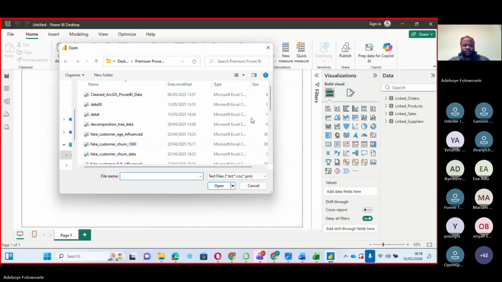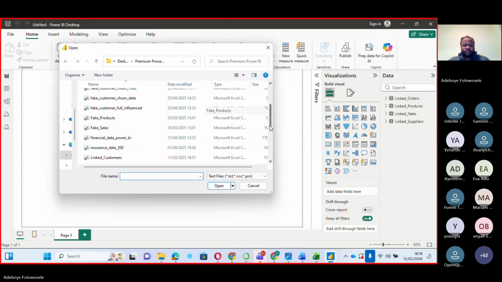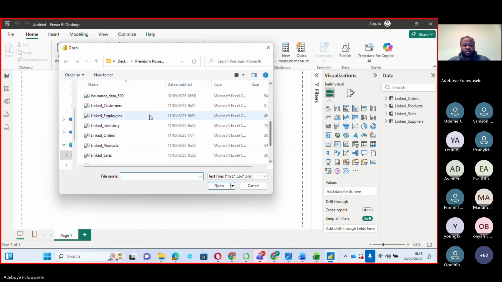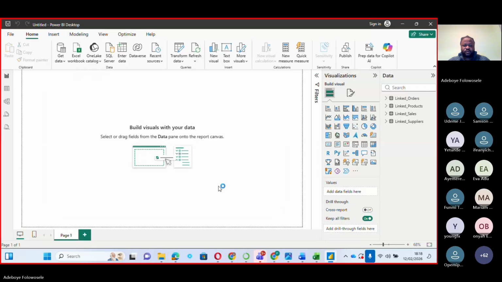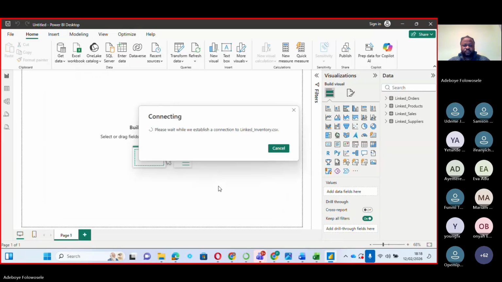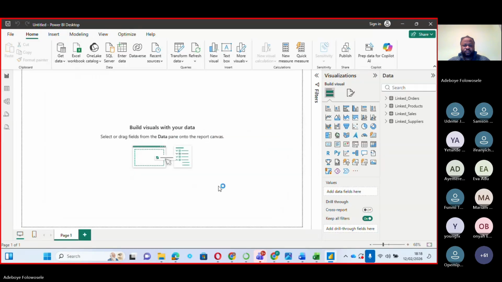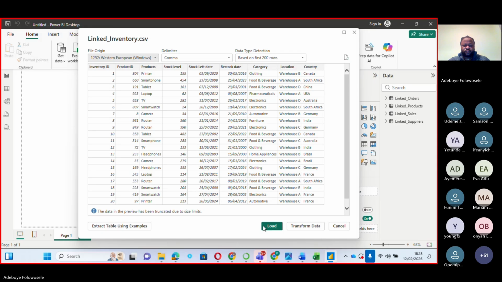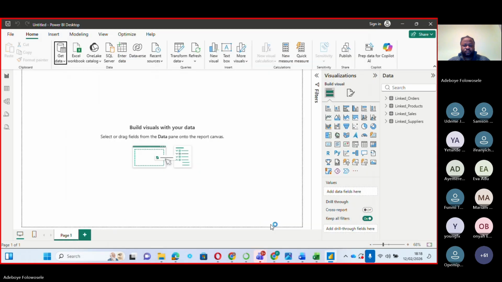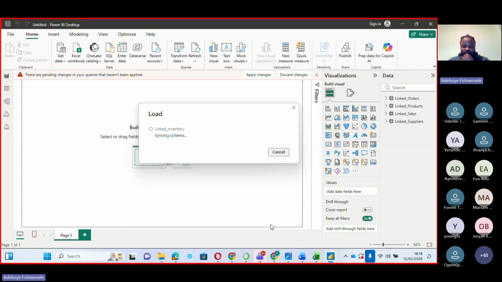Then order inventory. So I'll just stop there. I'll stop at that number 5 because of our time, so that I can explain what I want to explain this evening.